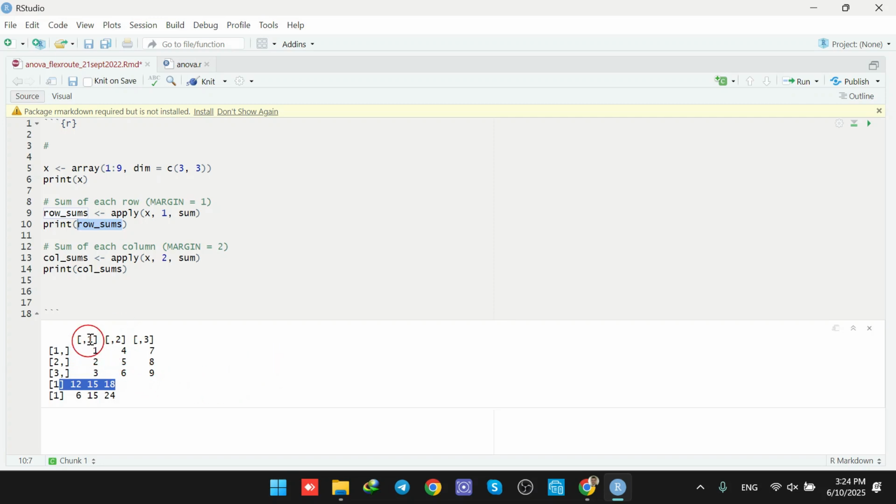Now I would like to calculate the sum of each column. Again, I call the apply function for the X array. Use the sum function for margin equals 2, meaning that I would like to have the sum of each column for the X array using the apply function. It is going to be assigned to col sums and we are printing it in the output.